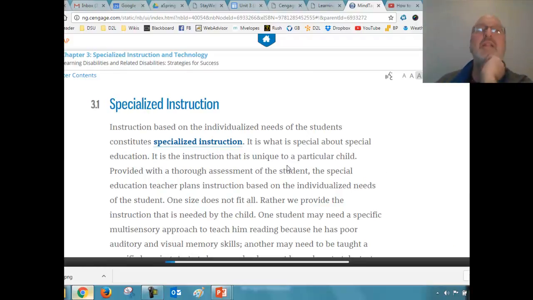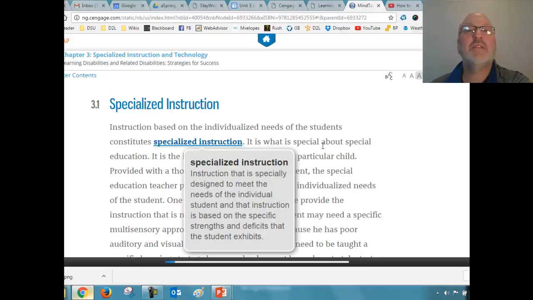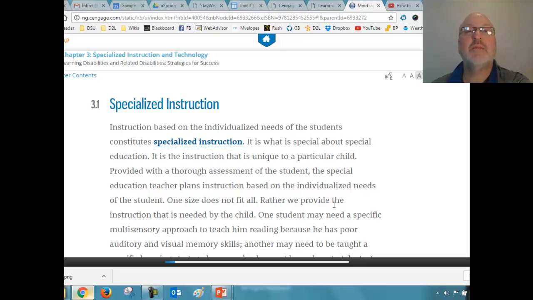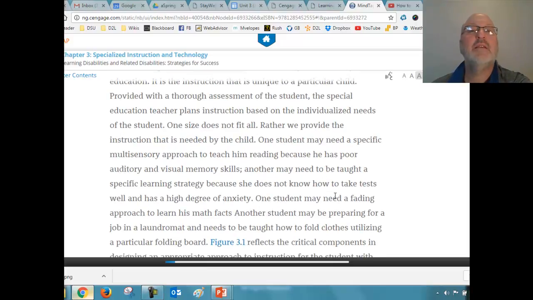Specialized instruction. So what is specialized instruction? And this is another thing that you would be wise to be able to verbalize. There's several terms in here that could come up in an interview that hopefully you have some verbiage to verbalize what it is. So I pop this up, it says, especially designed to meet the needs of the individual student, and the instruction is based on specific strengths and deficits that the student exhibits. Okay, so it's very specific of what it is.